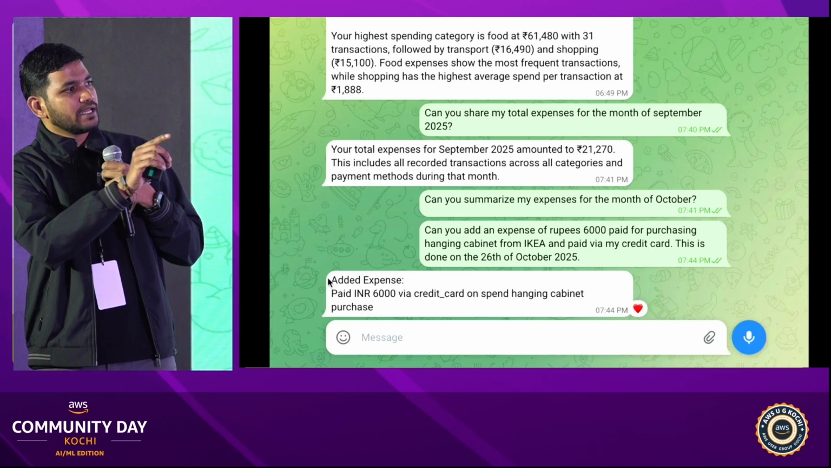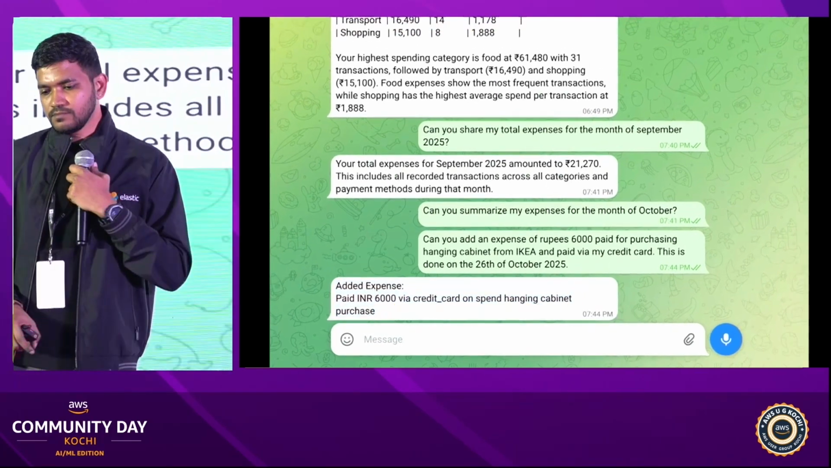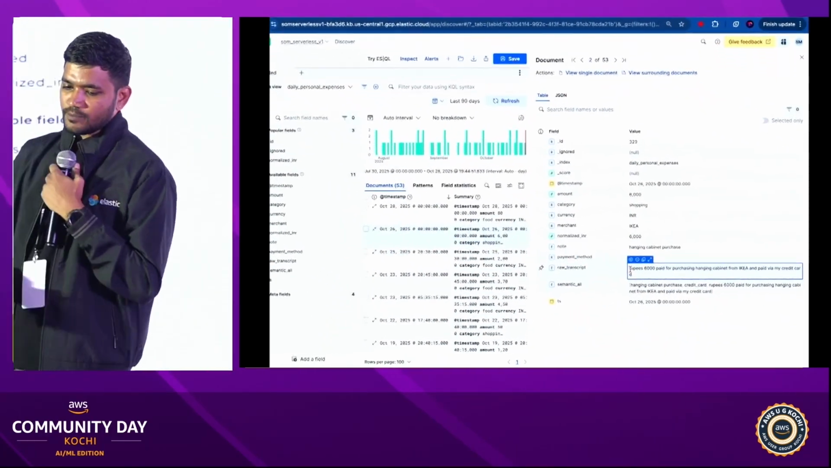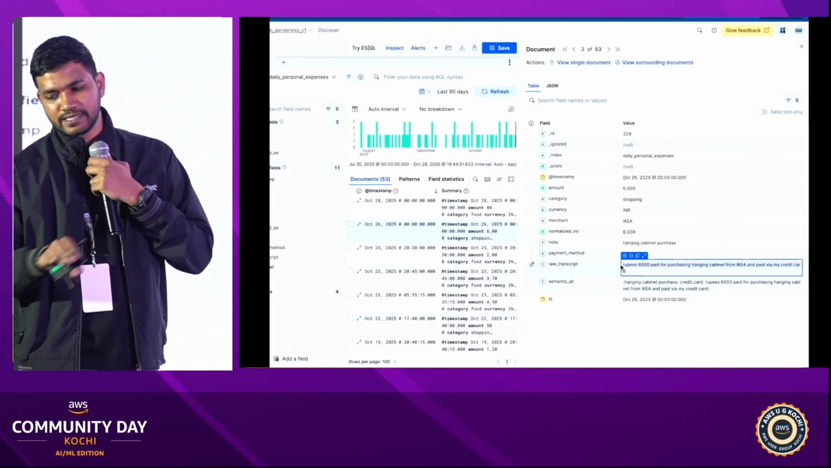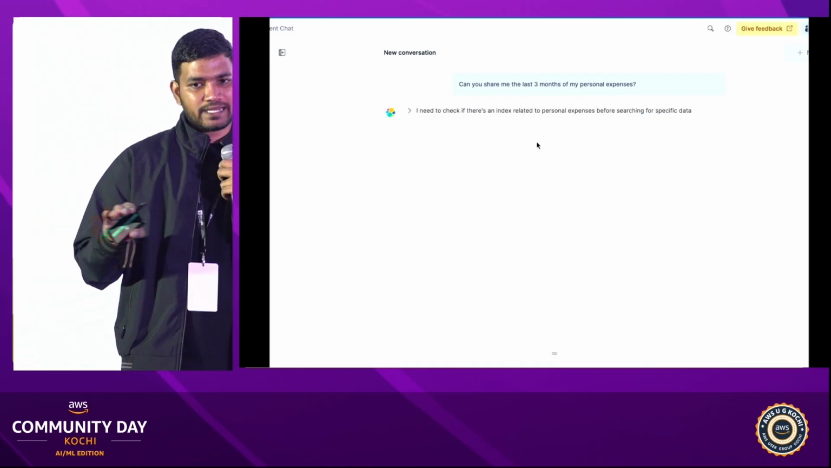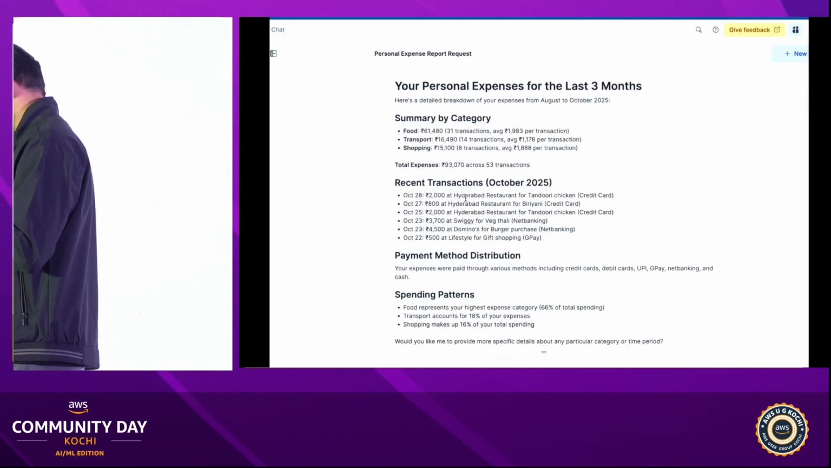Can you go to Elasticsearch? Yeah. Play again. Yes, and it's been stored automatically here as semantic enabled, and as you see here, it has category, currency, merchant, and normalized INR.